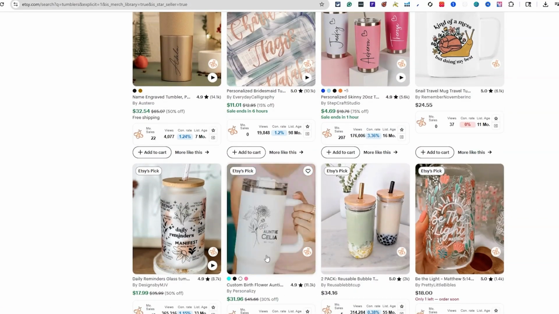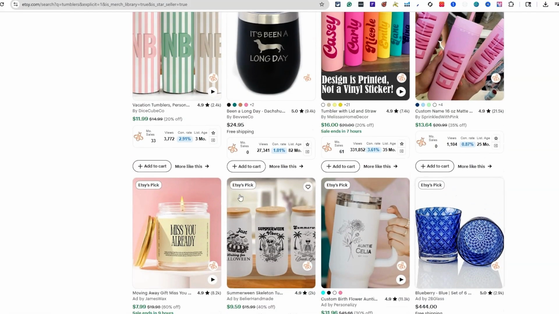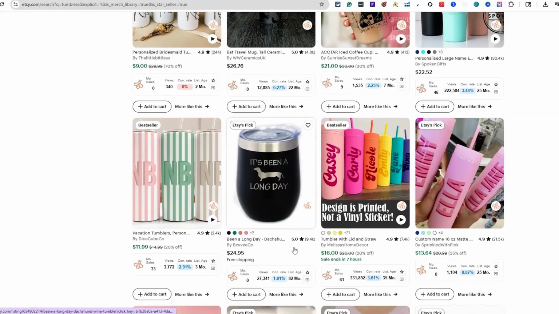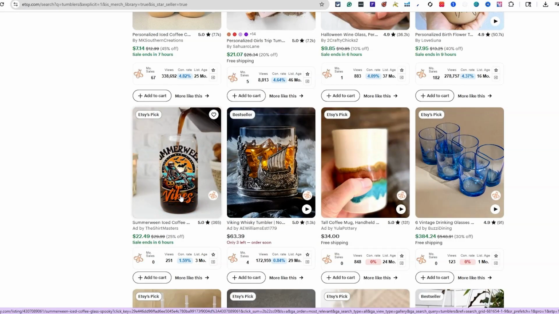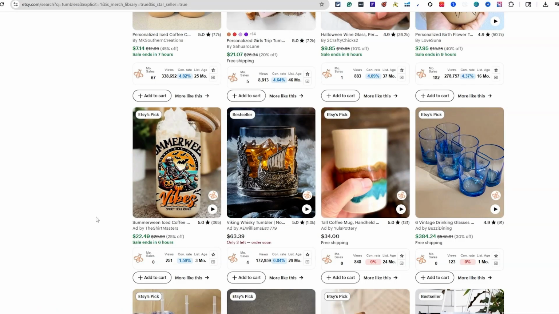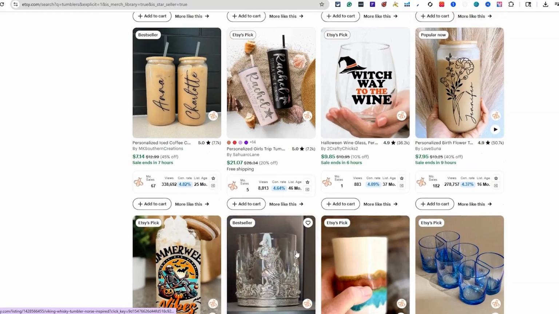You can see their custom style. Anything with the custom tumblers, coffee mugs, glass. This glass style seems to be doing really good. Right. This one, we know the Summerween vibes, this style was doing good on a t-shirt. Now it looks like it's doing decent on an actual glass iced coffee style, right? Pretty good. That's pretty cool.